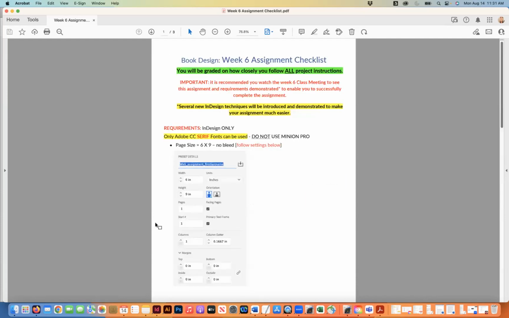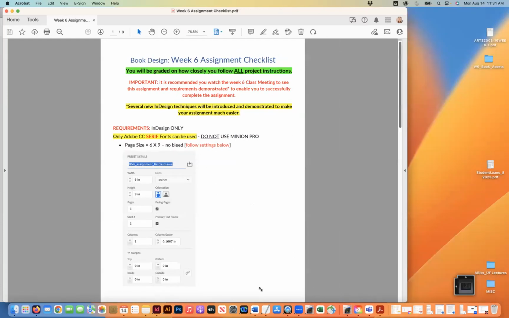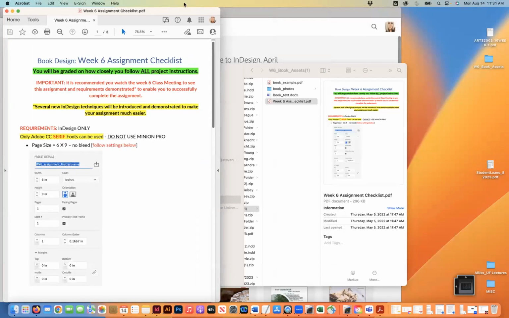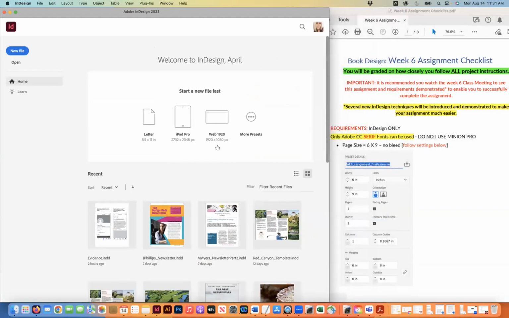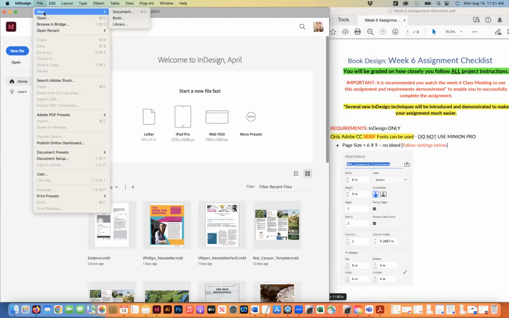Okay, so let's go back up to the top: 6 by 9, and we're going to do facing pages. Primary text frame is checked as well. Let me move this to the side so we have both our file in InDesign and our specs showing. So we go File, New, Document.